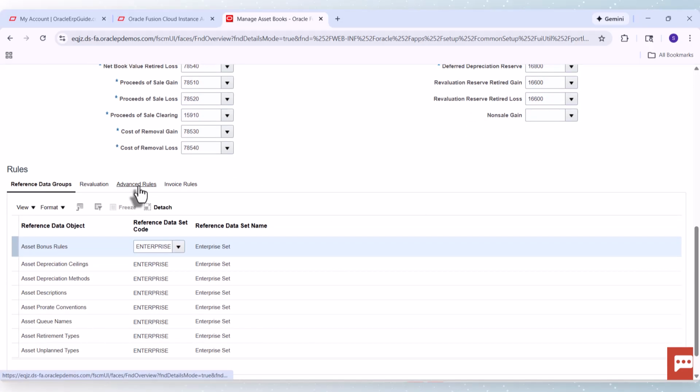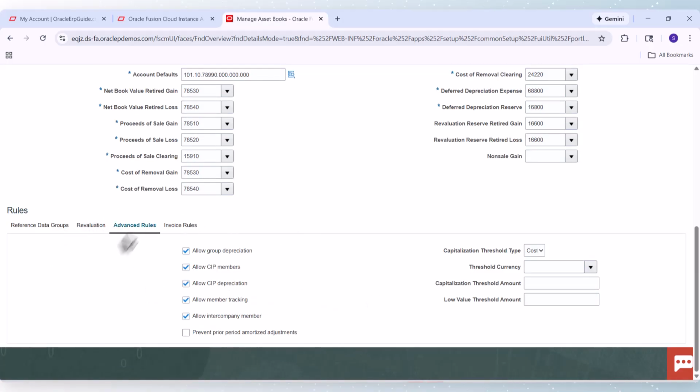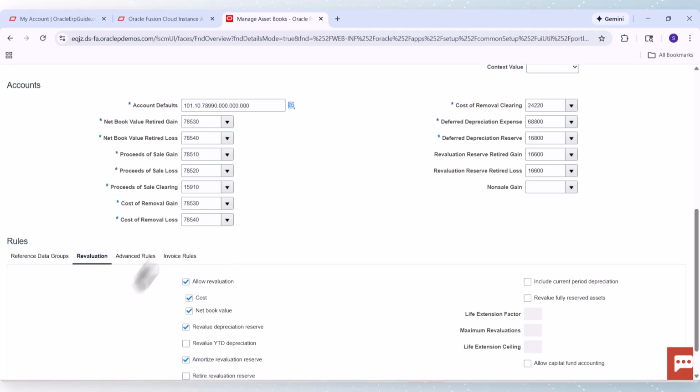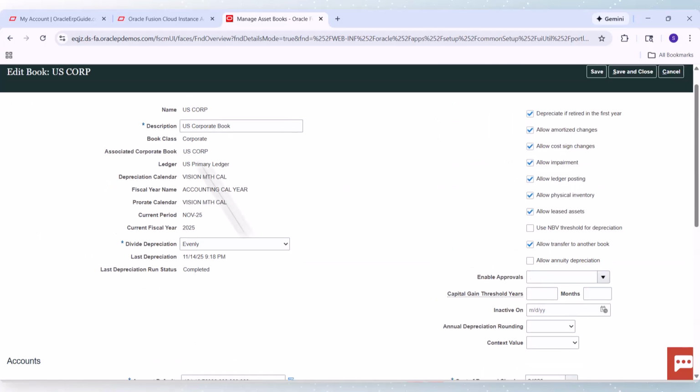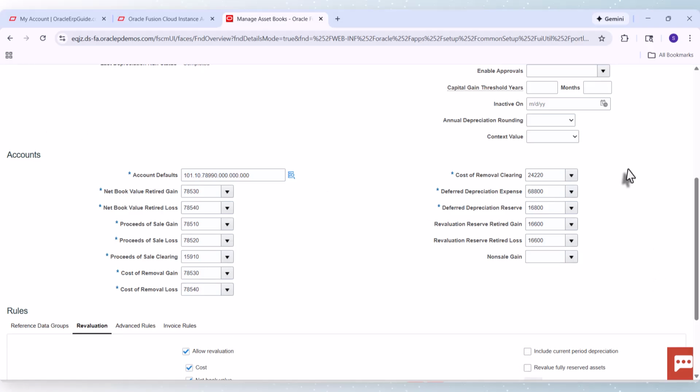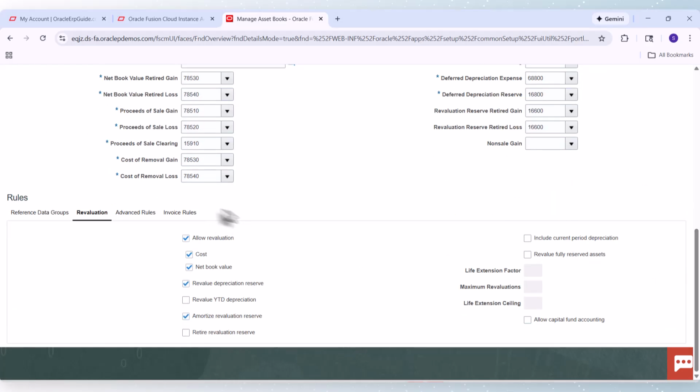And there are other tabs here. You can see these are advanced rules and invoicing rules. This tab tells about how this asset will be linked to the AP invoice. If assets are created from an AP invoice, how those two are linked. And when we do revaluation, those controls are given here. So this is, at a high level, the structure of the asset book, where we have the time aspect of it, controls of the assets, and then the money aspect of it, into which accounts they have to go, and the link to AP and revaluation of the asset.